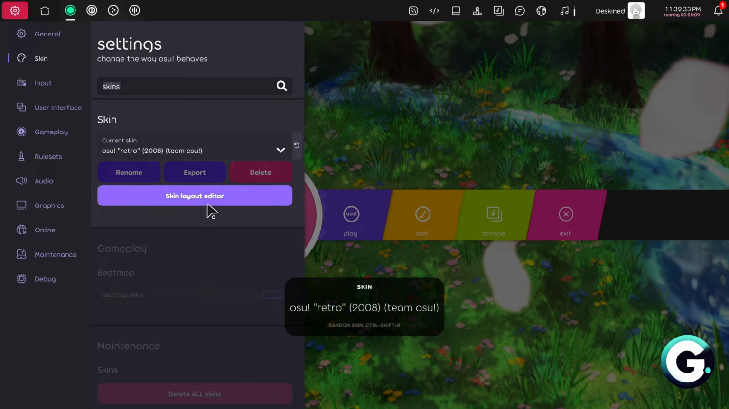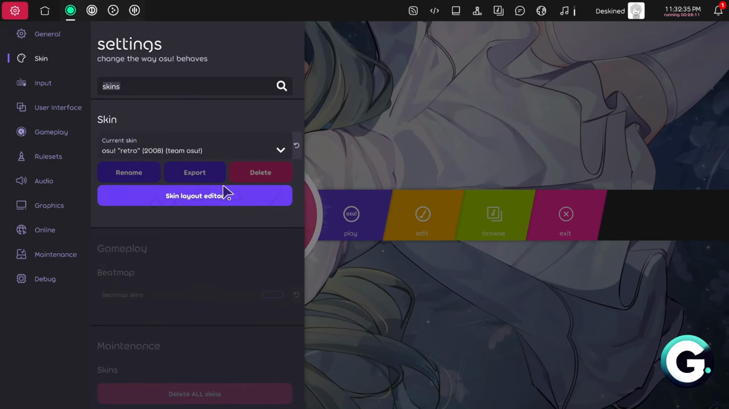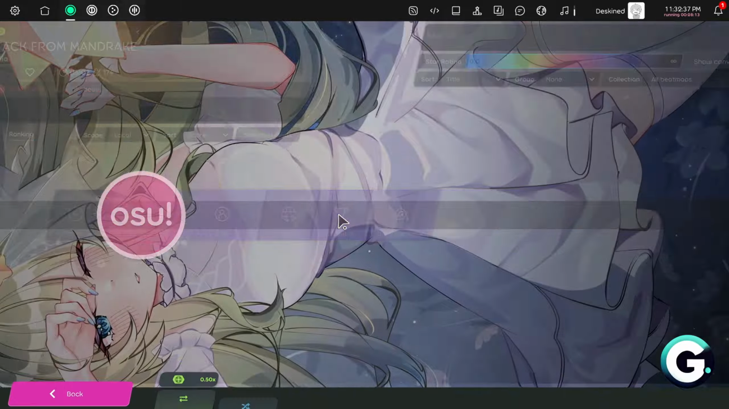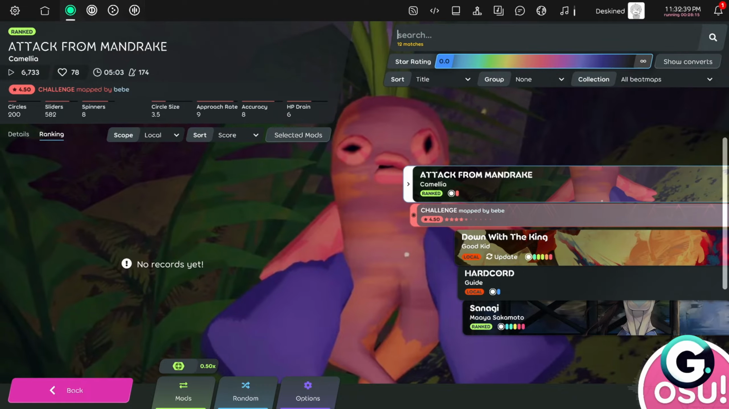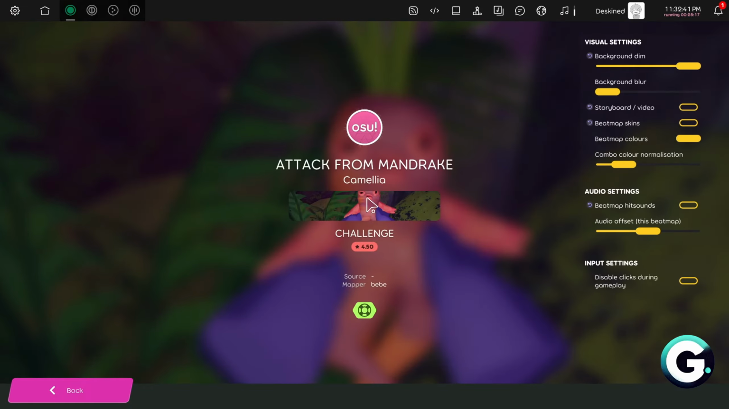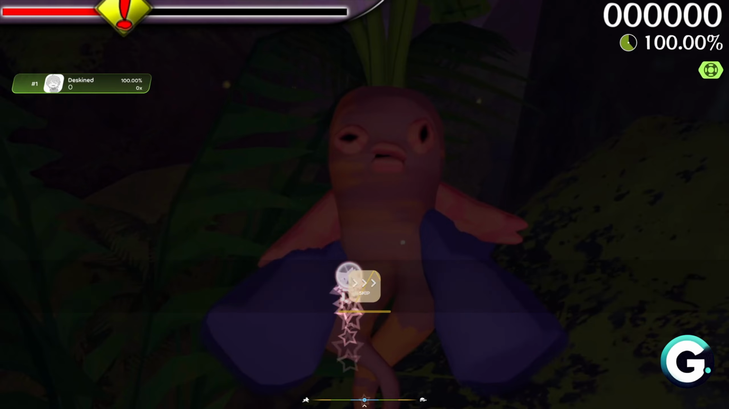So for example, let's go ahead and select the retro skin. So in that way, if we navigate through solo and click on the play button, we can now see the retro skin applied onto OSU right here.